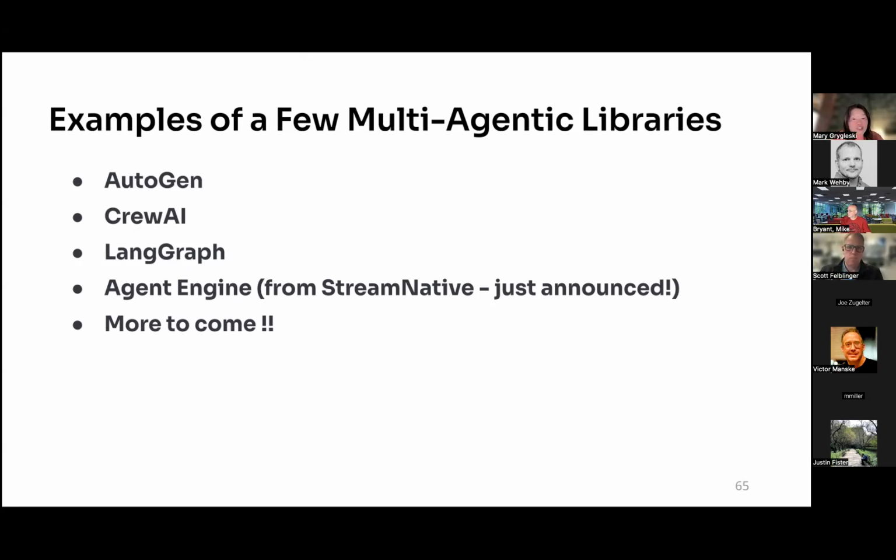And then there's also Agent Engine too. This one is very interesting. It's from StreamNative. They are the ones that kind of custodian Apache Pulsar, which is a streaming platform much like Kafka. So they came up with an Agent Engine too. So just announced, so I'll be interested to find out more too. And there are more to come too.